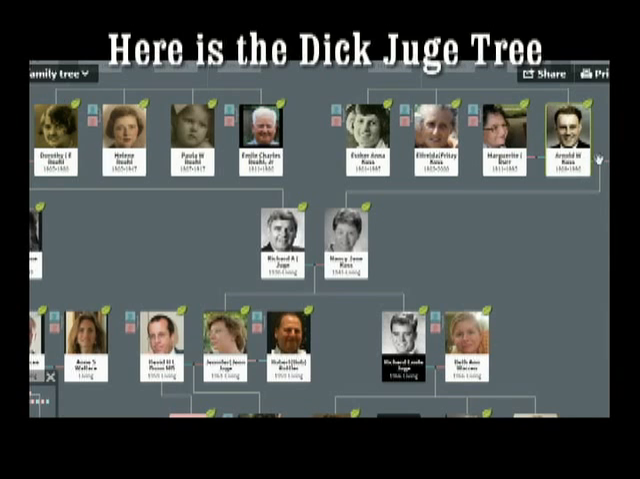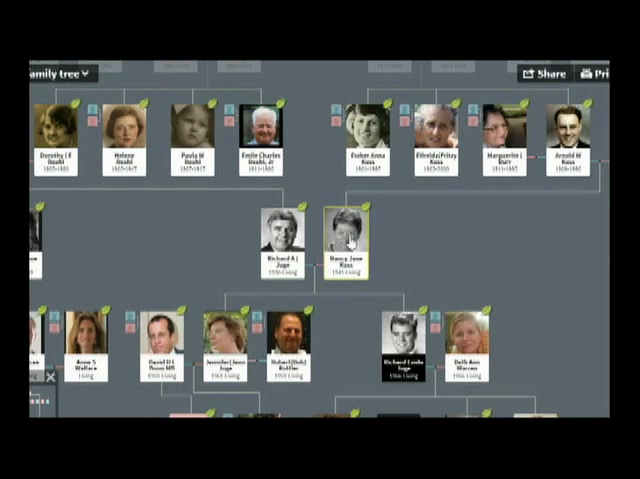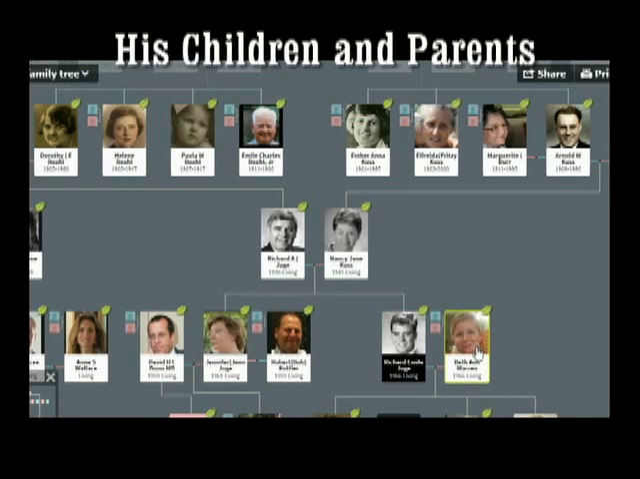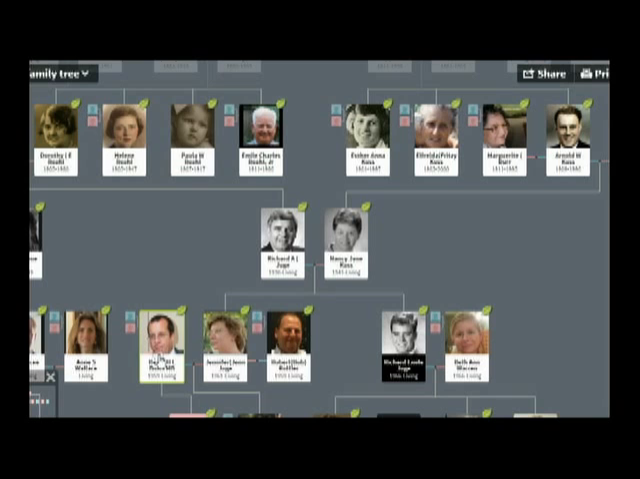Here is the Juge family tree. You can see the parents, Dick and Nancy, and the kids. All the photos represent the different individual profiles, and you can look into them to see the history on those individuals.